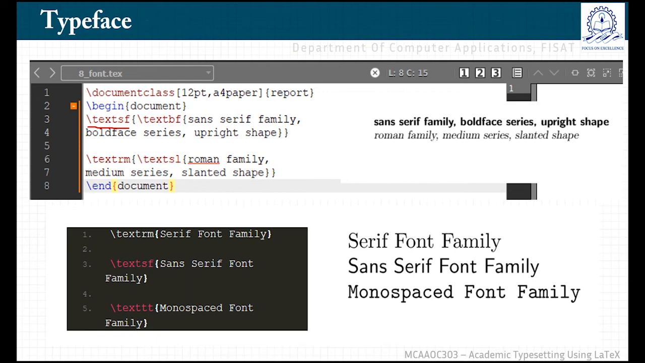Since I have given the command \textsf, it is in bold face. Why? Because within these braces, I have also given a markup, a command, \bf. So this will be printed in sans serif family, bold face series, upright shape. In order to get this particular font style, I have used two different commands, \textsf and \textbf.